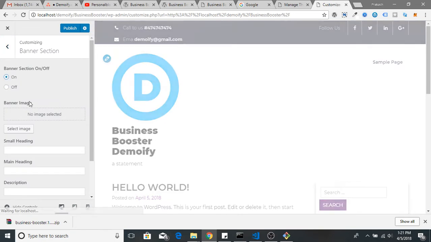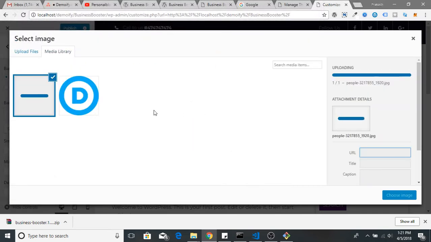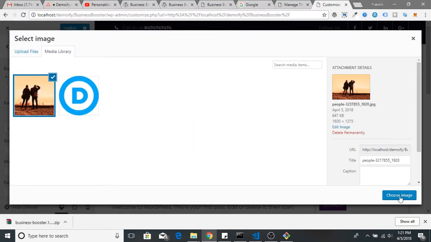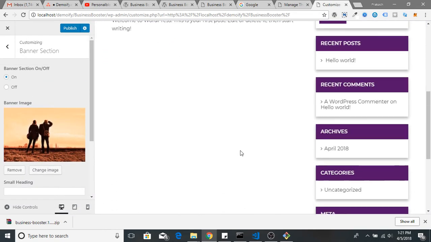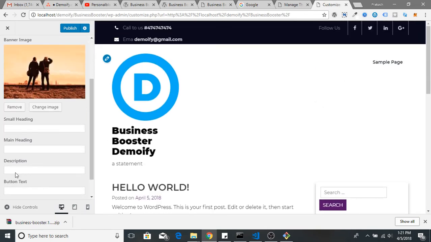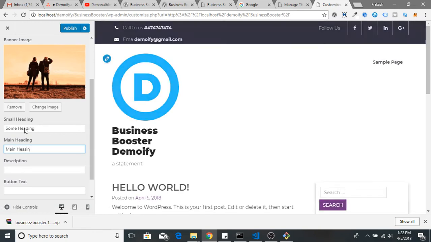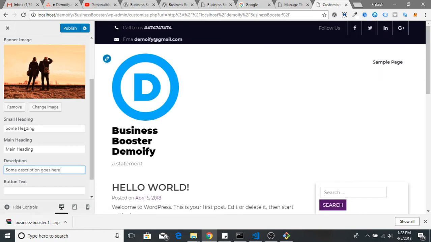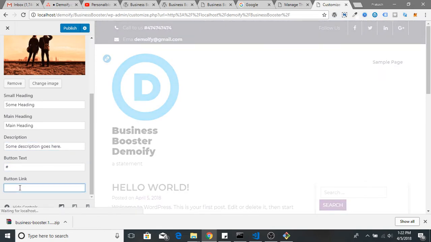We can enable the banner section, and we can add a banner. I'm not sure what the exact size of this banner is. Where is this banner? Okay, let's have some heading, some description goes here, button text, and link.